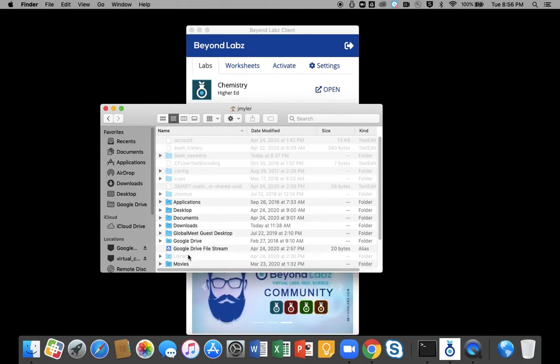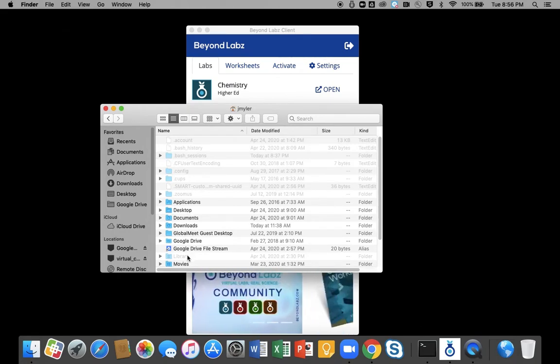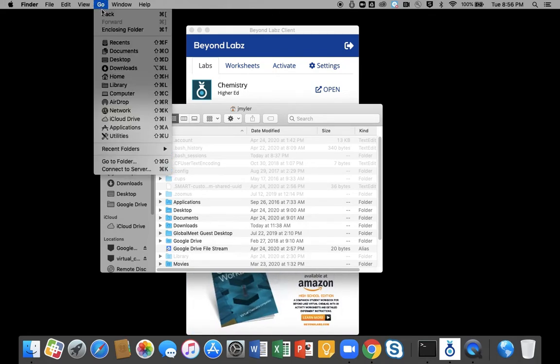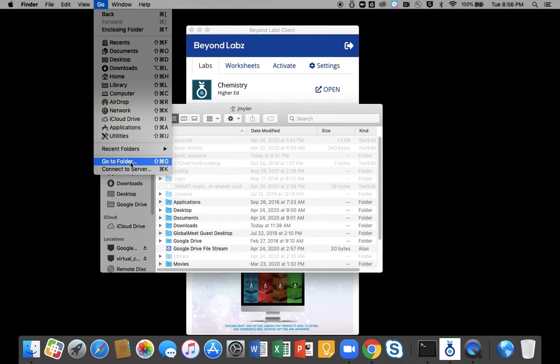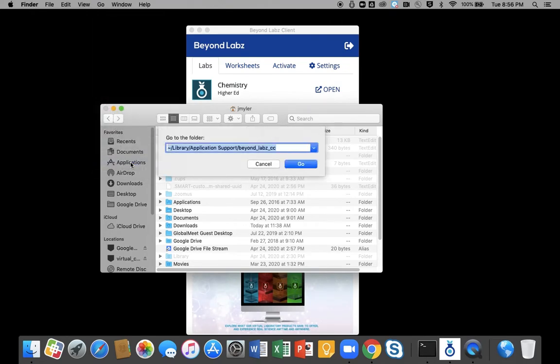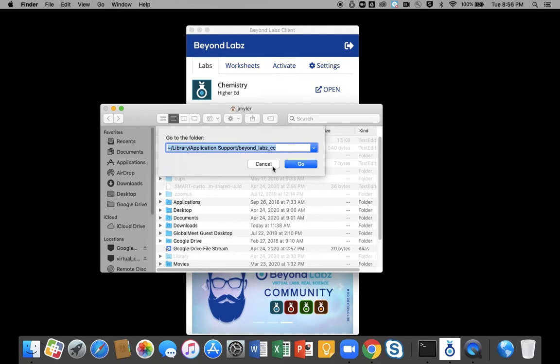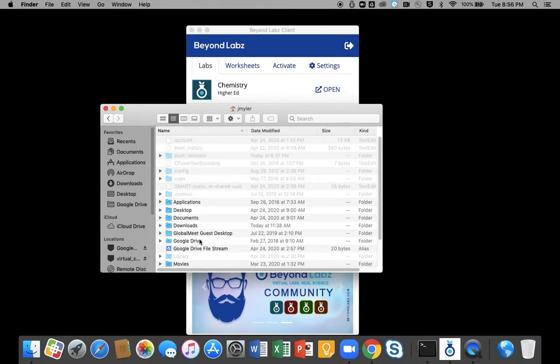If for some reason your computer isn't doing that with Command-Shift-period, there's another way you can get it by clicking on Go and doing Go to Folder at the very bottom. And in this area, you want to type in this code. So go ahead and pause the video and type this into that Go to Folder area. I'll show you how to get there if you don't do it that way.